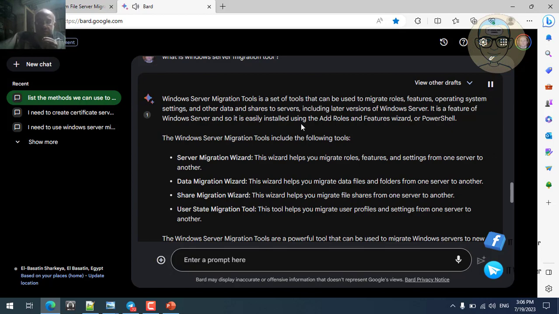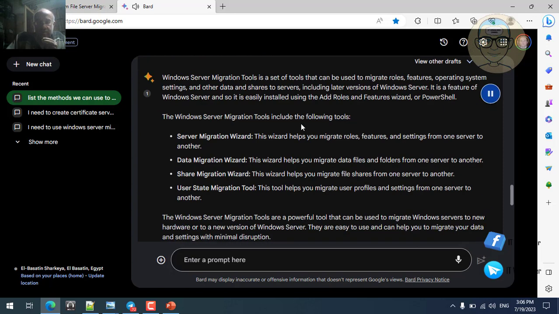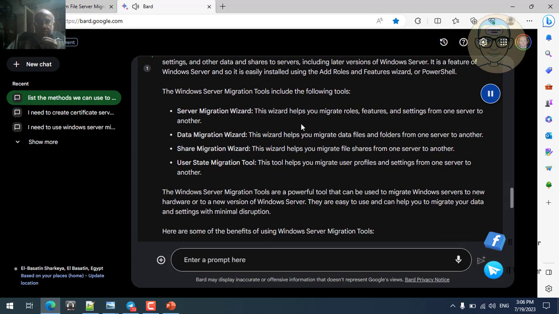Windows Server Migration Tools is a set of tools that can be used to migrate roles, features, operating system settings, and other data and shares to servers, including later versions of Windows Server. It is a feature of Windows Server, and so it is easily installed using the Add Roles and Features wizard, or PowerShell. The Windows Server Migration Tools include the following tools.